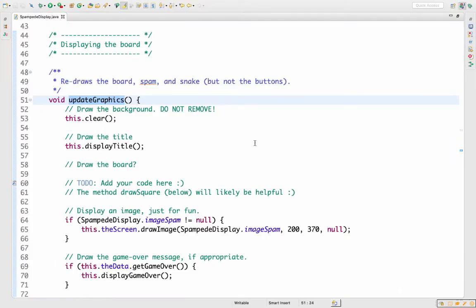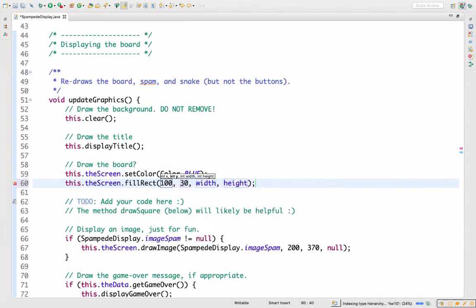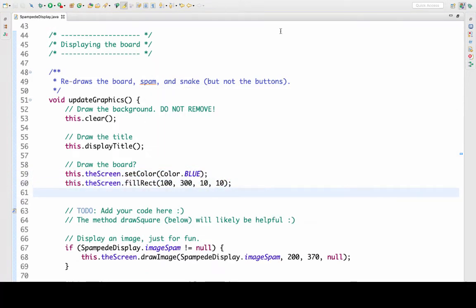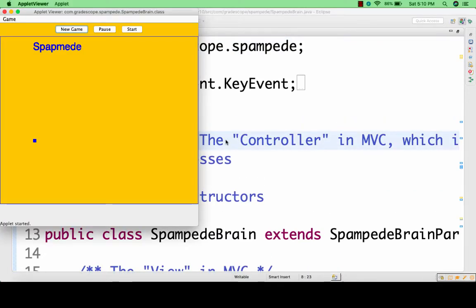Okay, so I'm inside Spampede display.java and I searched for the method update graphics, and there's some comments there about where I should put my code. Okay, let's try those commands that we saw on the previous slide. Okay, now I want to run the code. To do that, I have to run Spampede Brain. So I can open Spampede Brain and run it. Looks good. Does that look like it's at x equals 100, y equals 300?